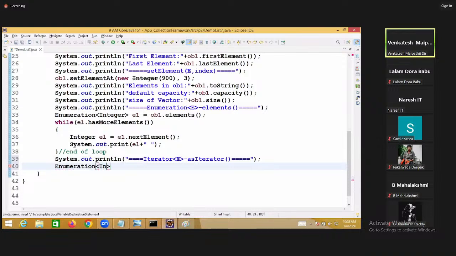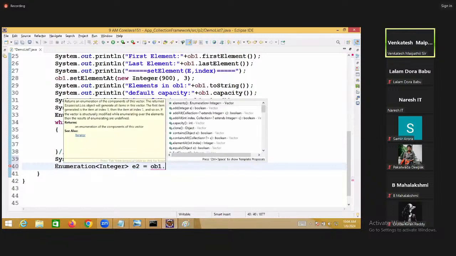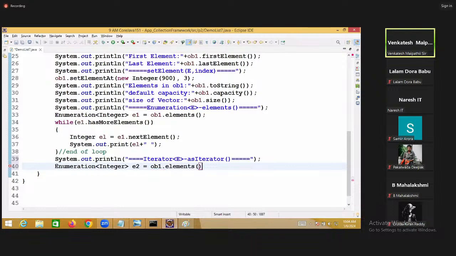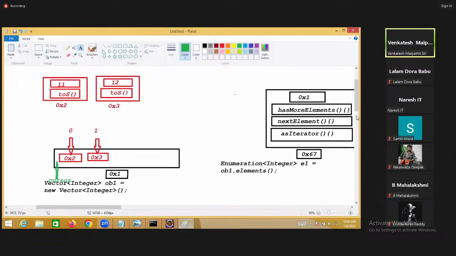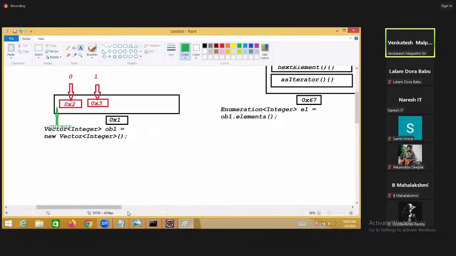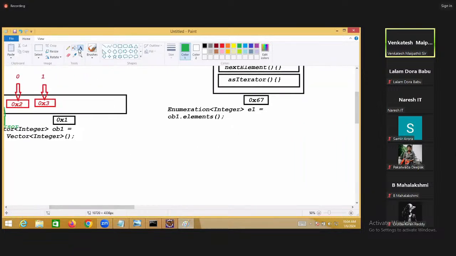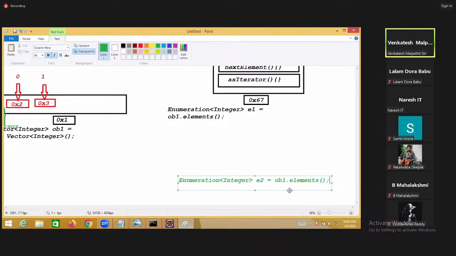Enumeration<Integer> E2 = OB1.elements(); First this line should run. When this line is executed, the object is created. Just now I drew the same diagram. I'll draw here once again, the object created.